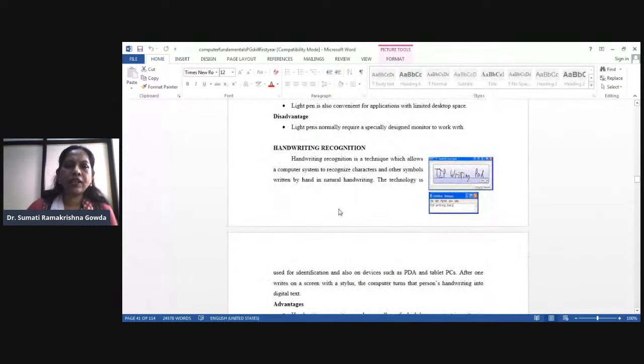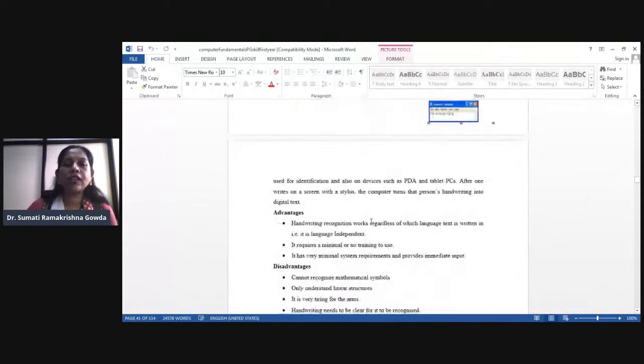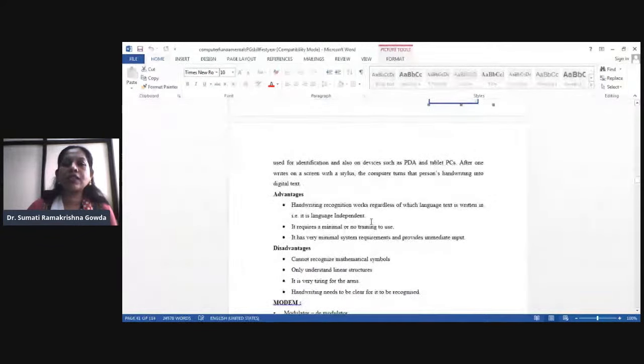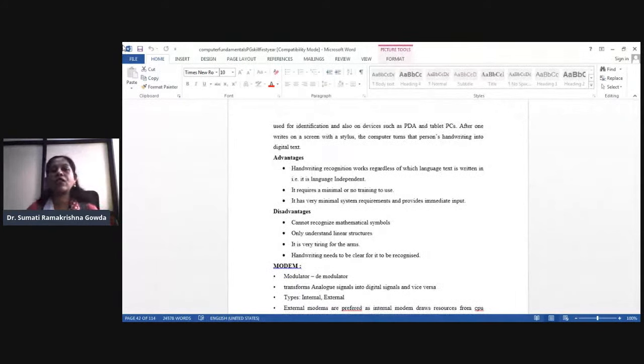Handwriting recognition. This is the handwriting, you have written something. Handwriting recognition is a technique which allows a computer system to recognize characters and other symbols written by hand in natural handwriting. The technology is used for identification and also on devices such as PDAs and tablet PCs. After one writes on the screen with a stylus, the computer turns that person's handwriting into digital text.